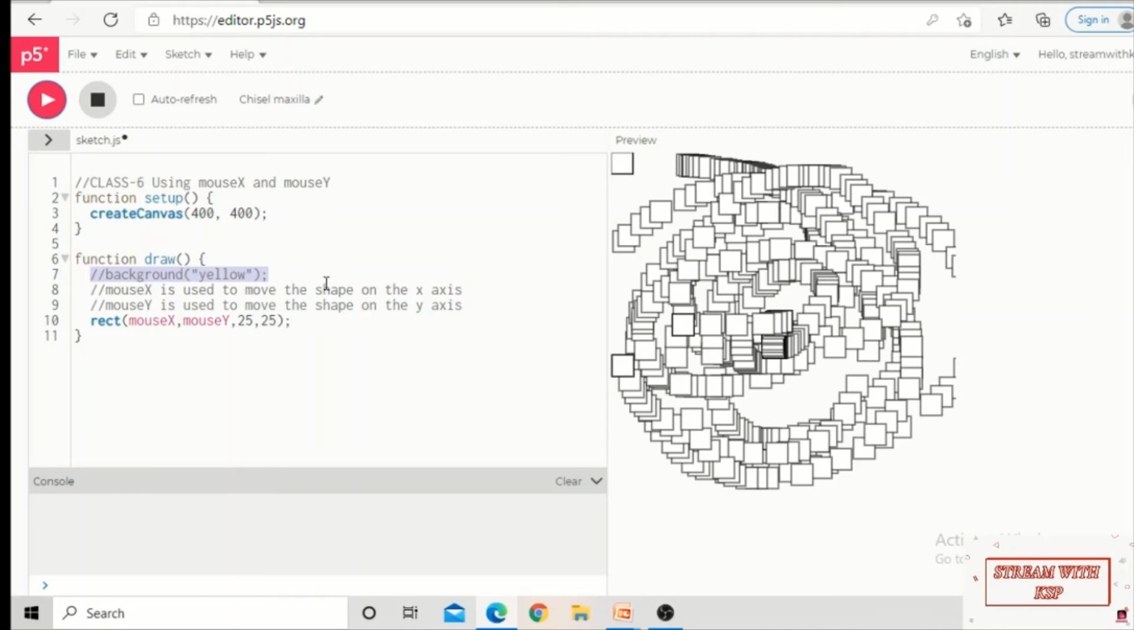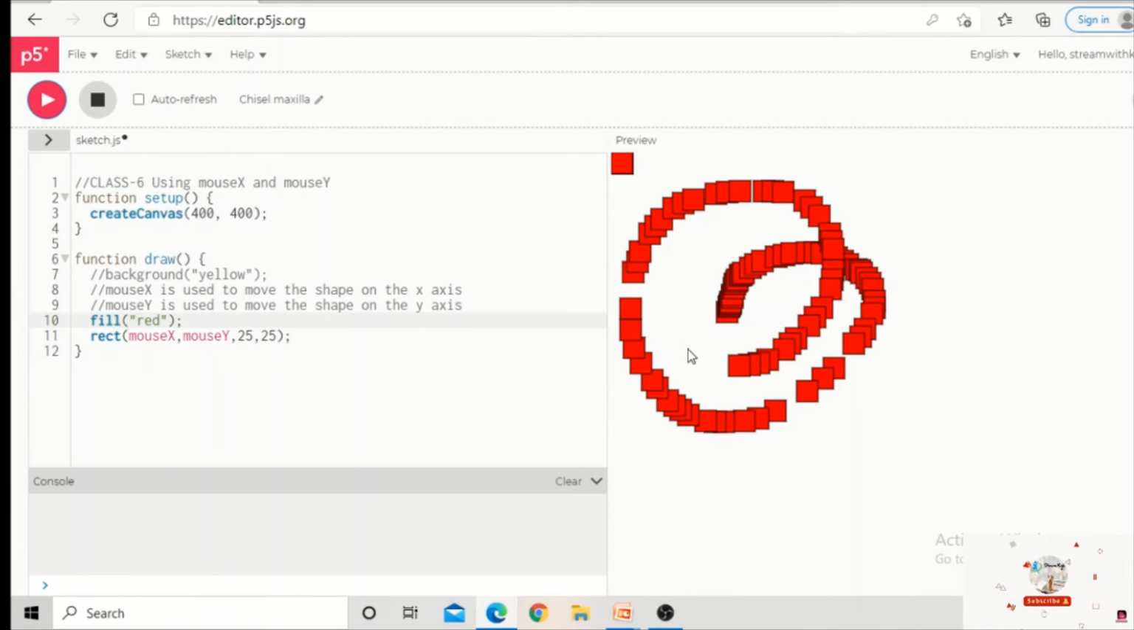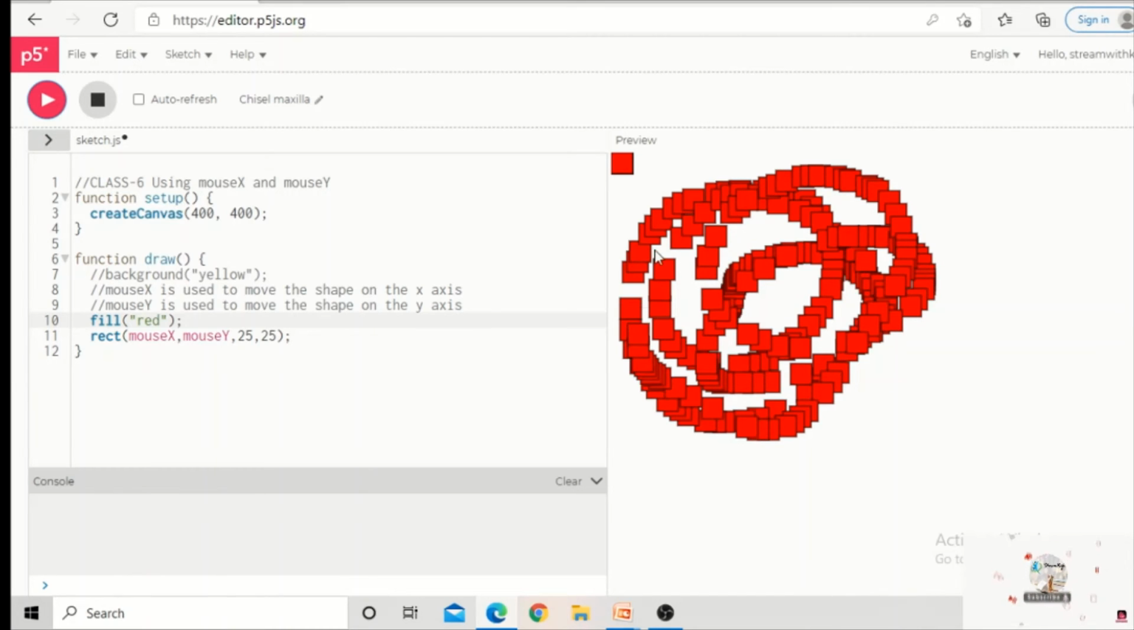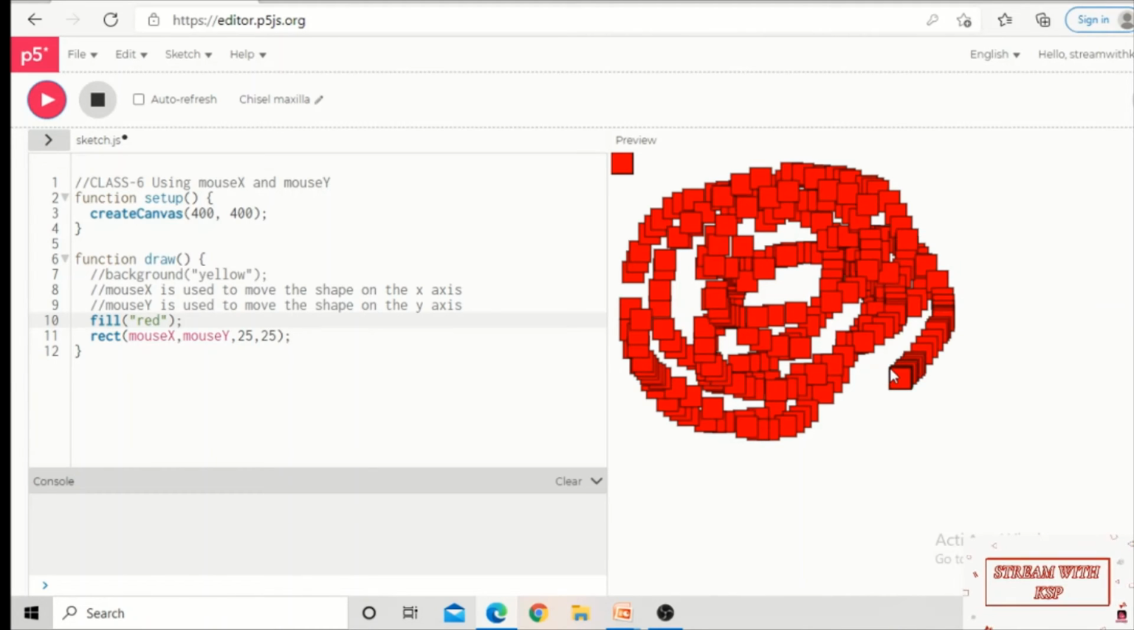Okay, so if I display any color on that rectangle, we can have a clear picture. So let me turn it into the red color. I'm going to fill the rectangle with the red color. Now you can see, it is going to draw so many rectangles on the screen, right?